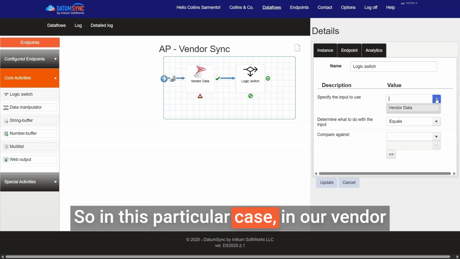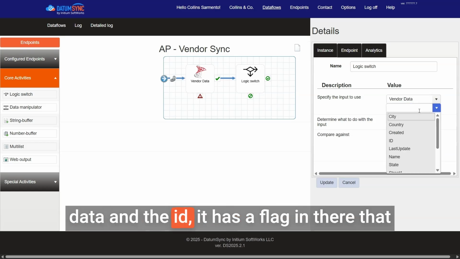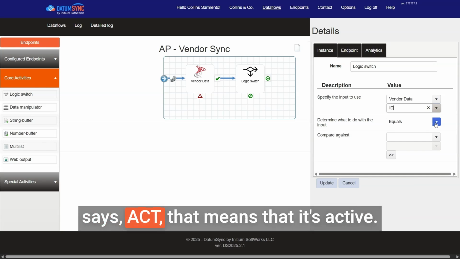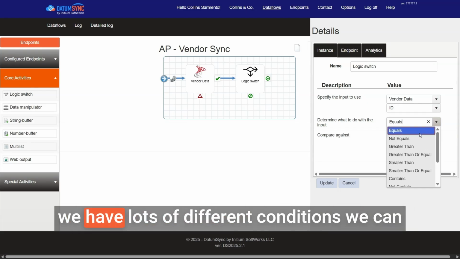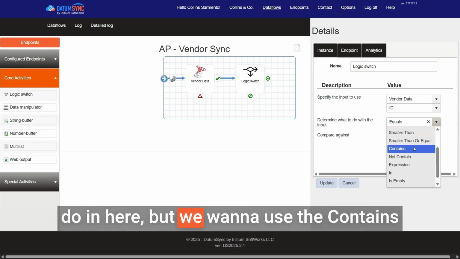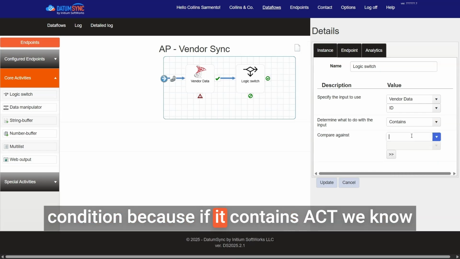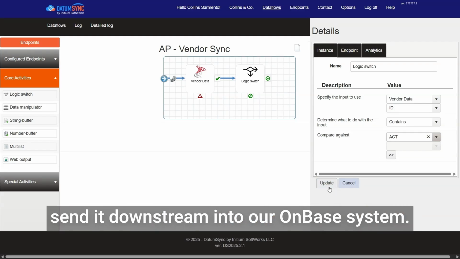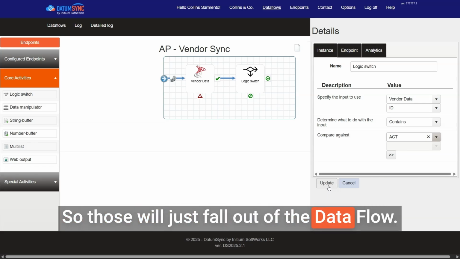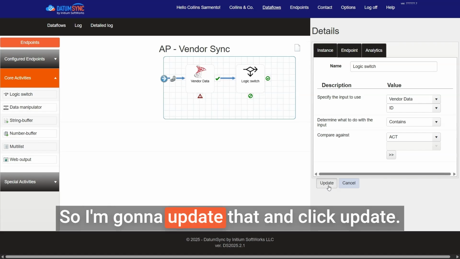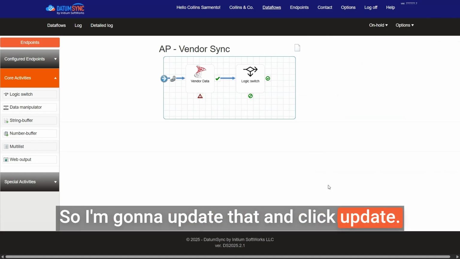So in this particular case, in our vendor data, in the ID, it has a flag in there that says ACT, that means that it's active. So we determine what to do with the input. We have lots of different conditions we can use in here, but we want to use the contains condition, because if it contains ACT, we know that it's an active vendor and we want to send it downstream into our OnBase system. But for non-active vendors, we don't want to do anything with it. So those will just fall out of the data flow. So I'm going to update that and click Update.